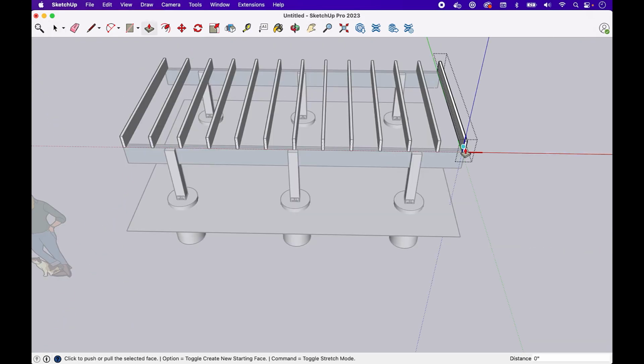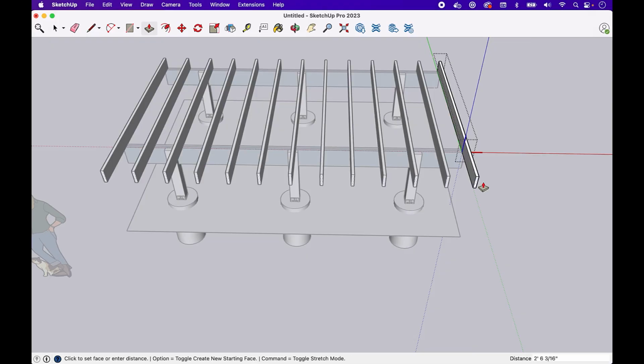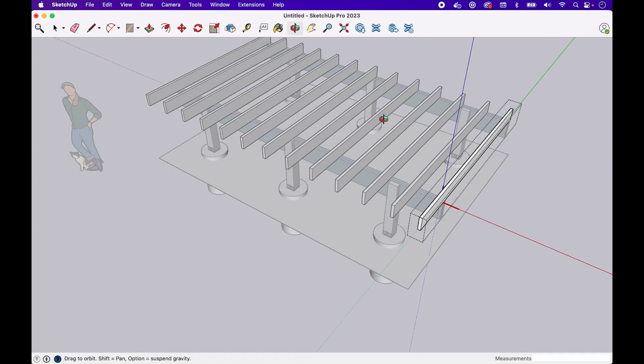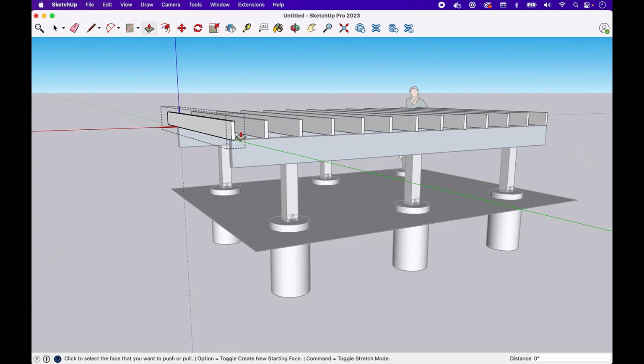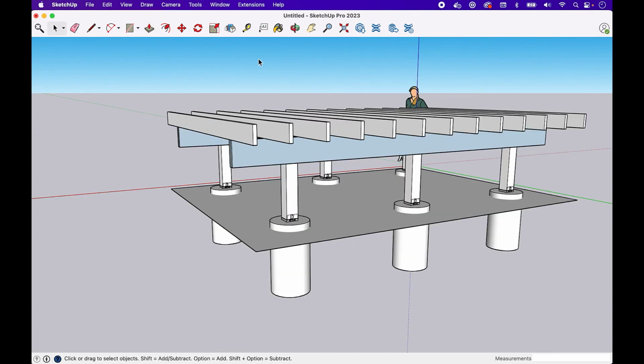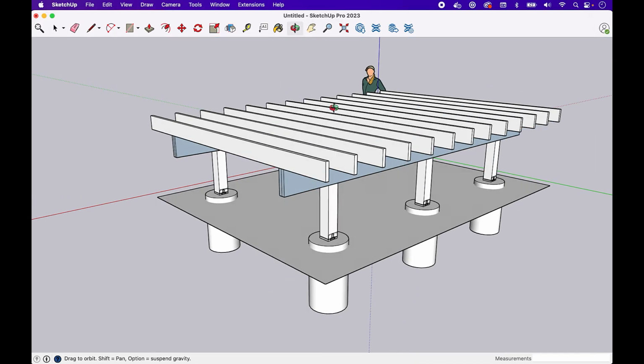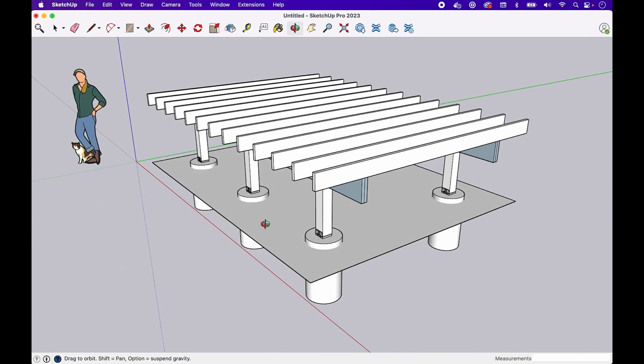Let's come in here. Again, we know this is 2 feet out, so we're going to pull these 2 feet. 2 feet. And we'll come to the other side. Going to push-pull mode, double-click. It'll remember our 2 feet.